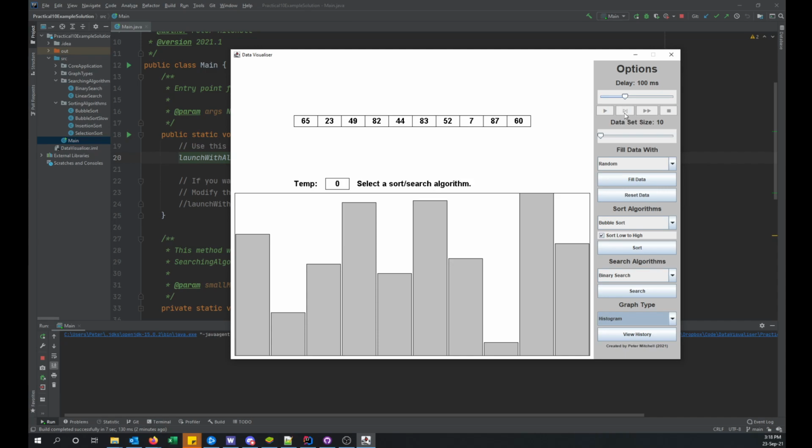This allows you to step through the algorithm one step at a time. We have a fast forward that allows us to skip basically to the end of the algorithm. And then we have a stop. So you would use a stop if you have perhaps an infinite loop and you need to terminate your code right away.